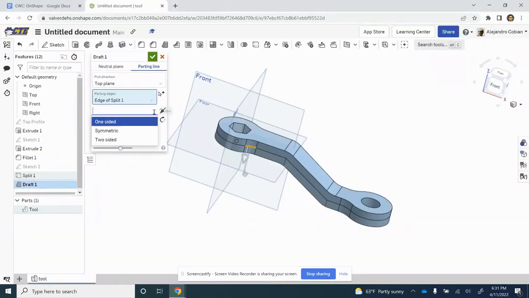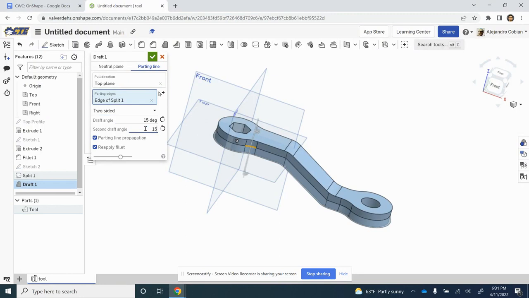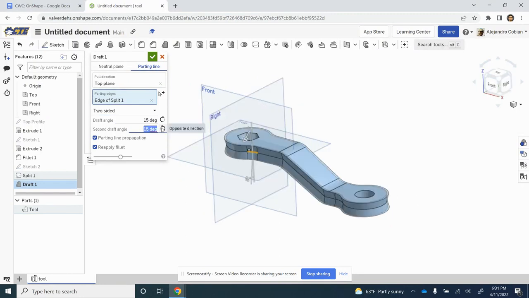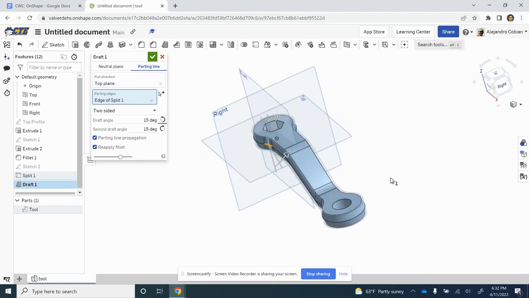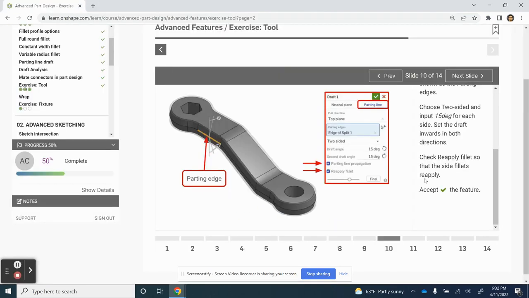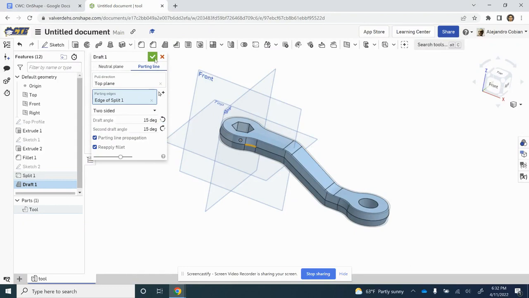We want to make sure it's two-sided. And the draft angle is 15. So let's reverse the direction. And there we go. So this is what we're looking for. So at this point, let's go ahead and hit accept.